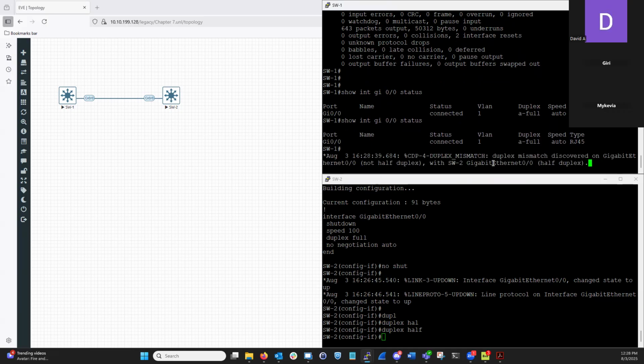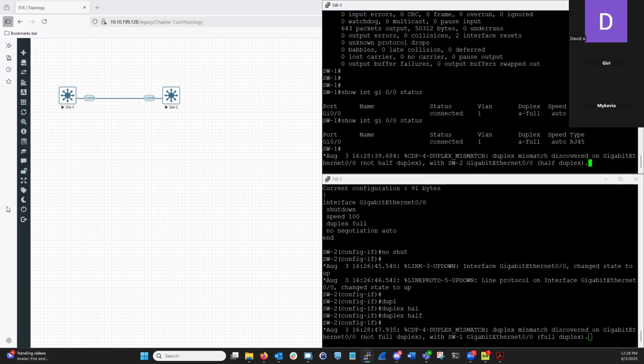Oh, there we go. We got a duplex mismatch. So we created that condition finally. There we go. Since we manually set it to half, we actually created a duplex mismatch, that condition.